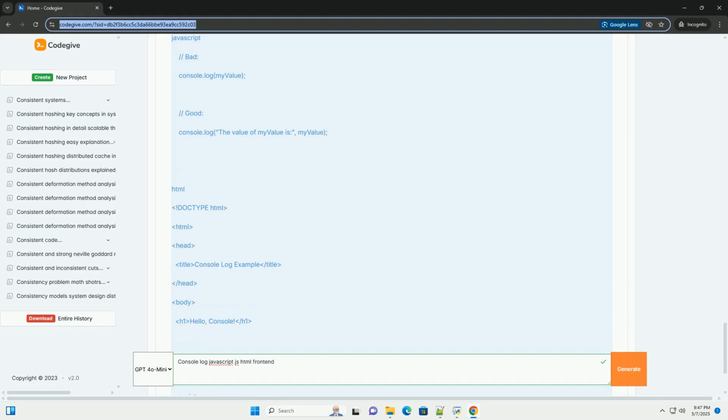Use the correct console method. Choose the appropriate console method, info, warn, error, based on the severity and nature of the message.